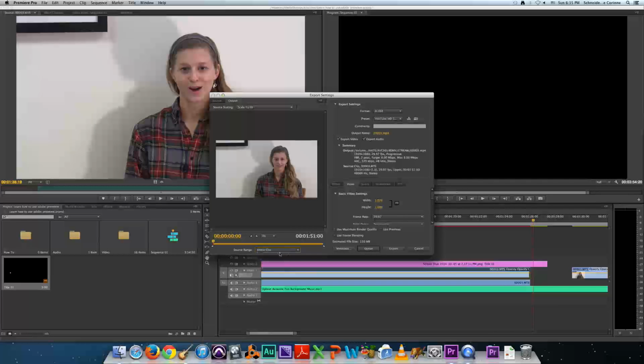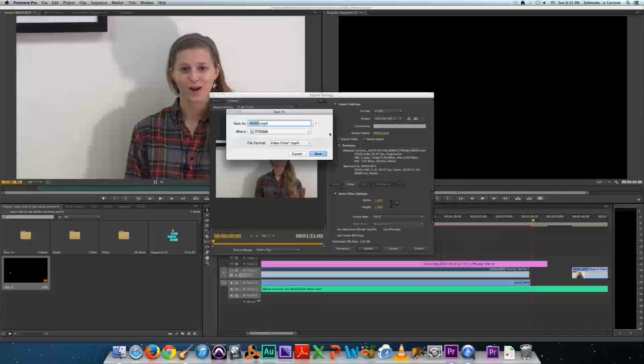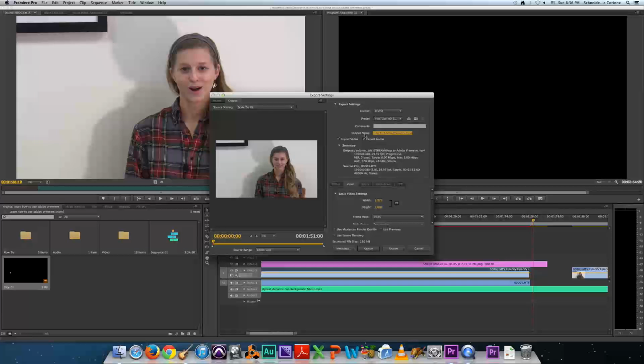Then select Source Range, Entire Clip if it is not already selected. To name the project and designate the location of your project, click on Output Name to change these settings, just as you did when you began your project. Next, make sure Export Video and Export Audio are both checked. When you have finished adjusting your settings, click Export to complete your project.